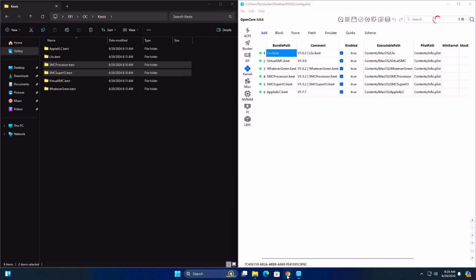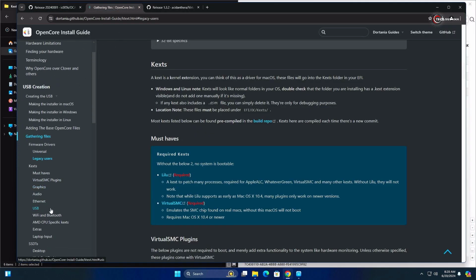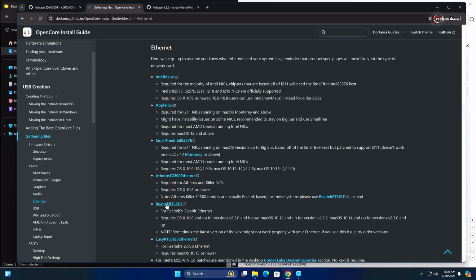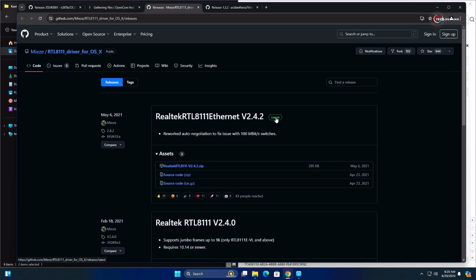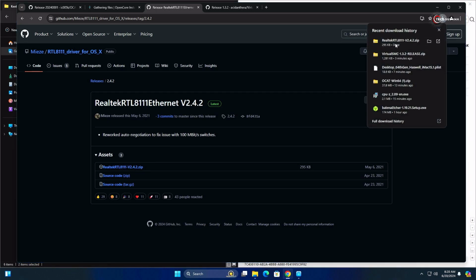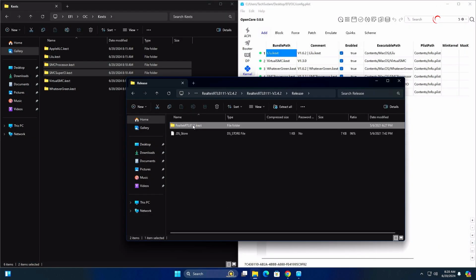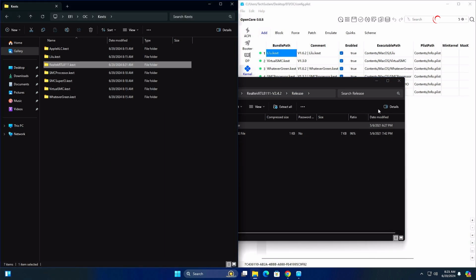Now close it, go to the browser again and go to this .NET site and from here select Ethernet and here you'll find Realtek. Click on here, just click on the latest and download this version 2. And click on here, it's downloading. When it's downloaded, just open it, minimize the browser and open the folder, go to release and here you will find the kext. Just select it and drag and drop it to here. It's added. Now close it.